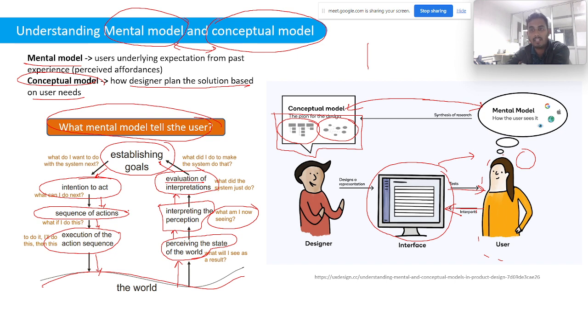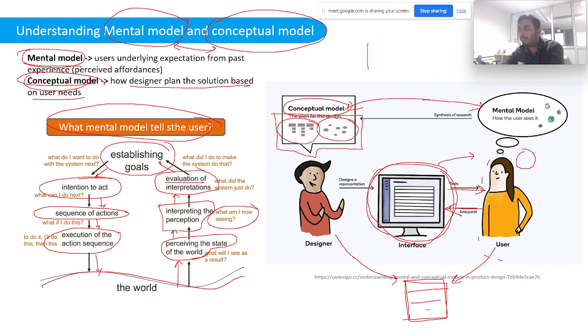But if these things do not match, what will happen? The solution which is desired by the user is not going to come from a bad conceptual model of the designer. So there is a solution that has been designed by a designer and provided to the user based on his understanding of the user's requirements. But if it does not match the user's requirements, or it does not match the user's mental model, it is not going to be accepted by the user. So this is what we define as mental model as well as conceptual model. Clear?